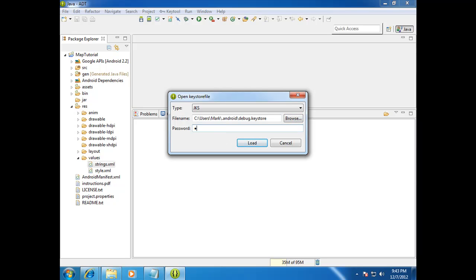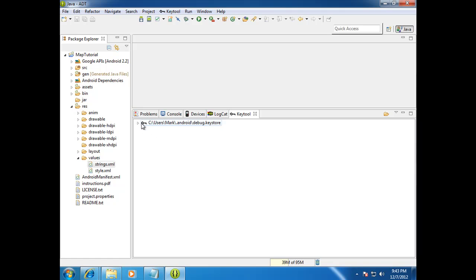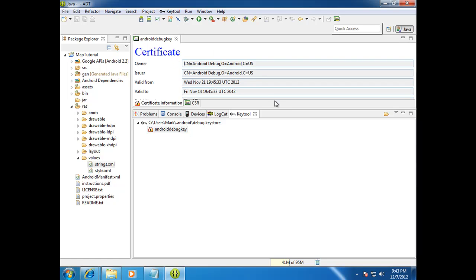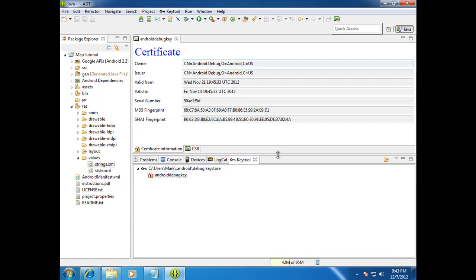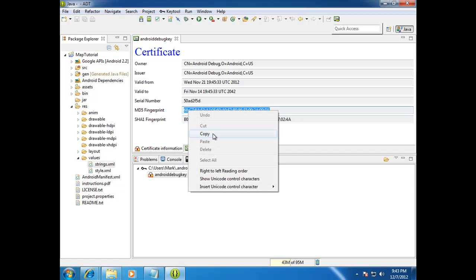The password for this is Android, and you can look that up. It's Android, A-N-D-R-O-I-D. Hit Load. If you expand this, you'll see the Android Debug Key, this is the debug key alias. Double click on that and it will bring up your entire certificate for this keystore. Now notice we have an MD5 fingerprint. Like I called it a hash earlier, MD5 fingerprint, whatever you want to call it. This is the value that you need to have to generate your Google Maps API key for Android applications. So highlight that and do a little copy.